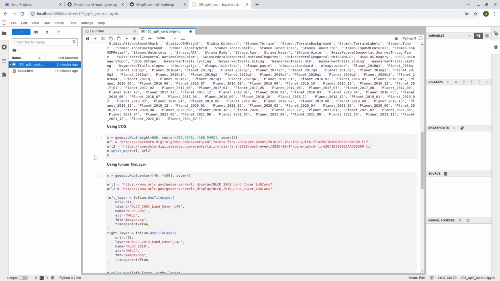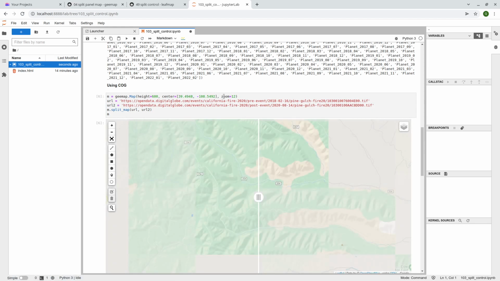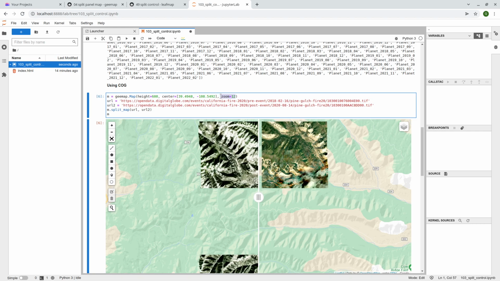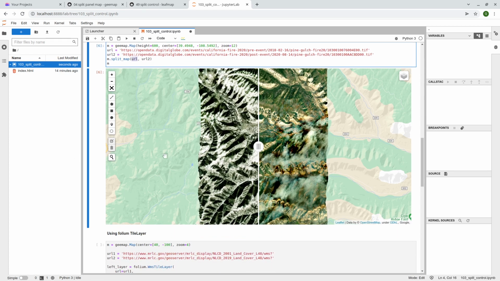Okay. Next, we're going to use cloud optimized GeoTIFF, or COG. On the left side here, we also create a map, so besides specifying the height, you can also specify the center, so the latitude, the longitude, and also the zoom level, right? Then you can pass in two URLs. Each URL is pointing to a cloud optimized GeoTIFF, the first one and the second one. As you can see, very simple. Passing the URL, the first one and the second one, and that's it, right?